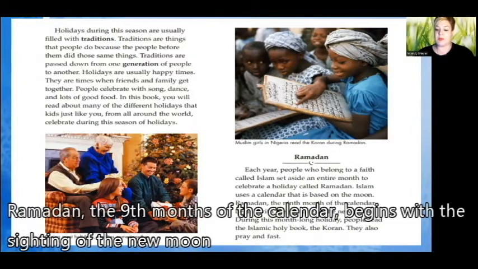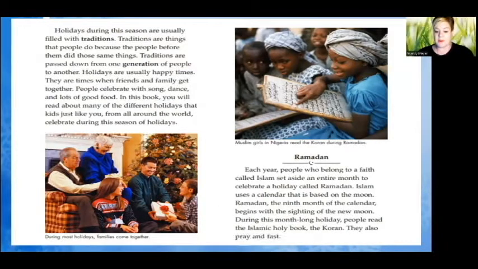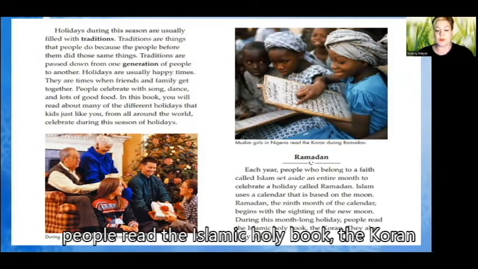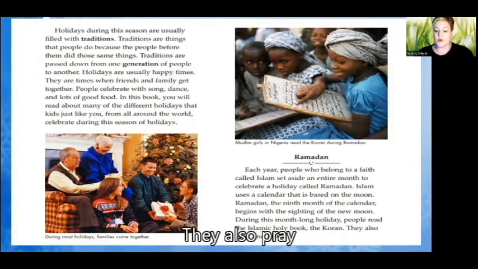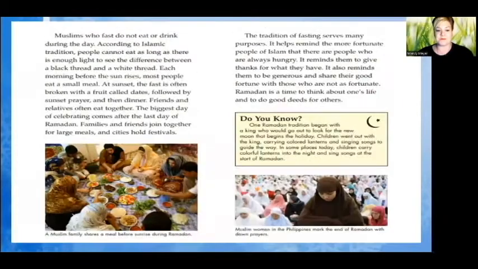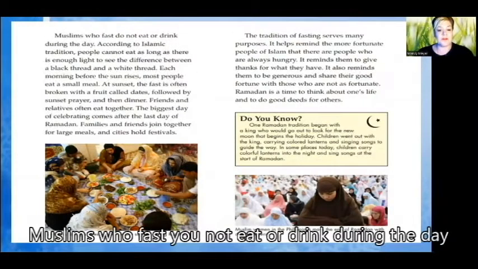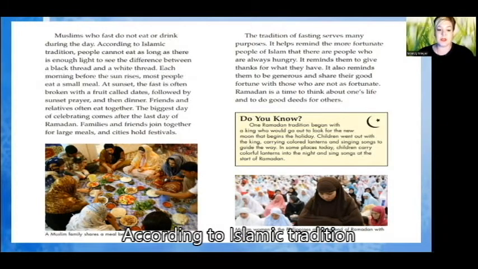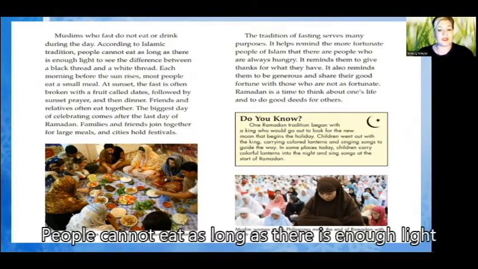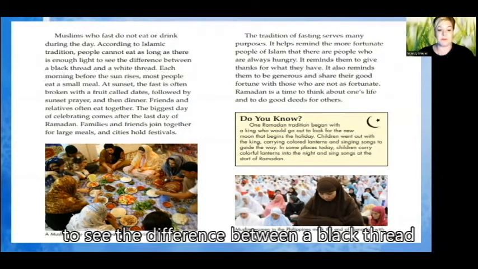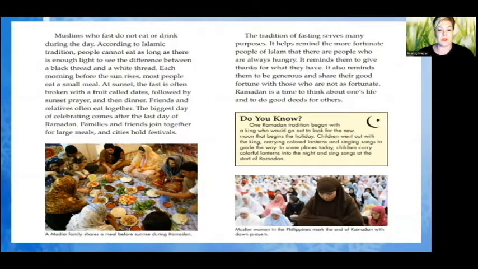Ramadan, the 9th month of the calendar, begins with the sighting of a new moon. During this month-long holiday, people read the Islamic holy book, the Quran. They also pray and fast. Muslims who fast do not eat or drink during the day. According to Islamic tradition, people cannot eat as long as there is enough light to see the difference between a black thread and a white thread.